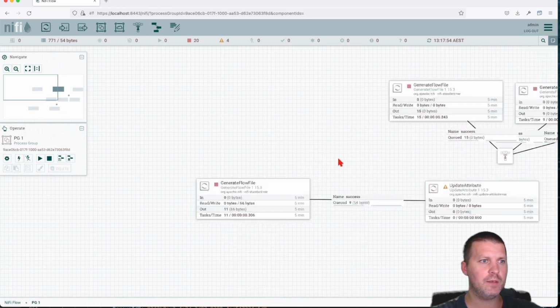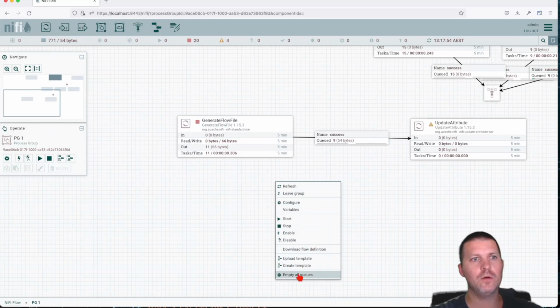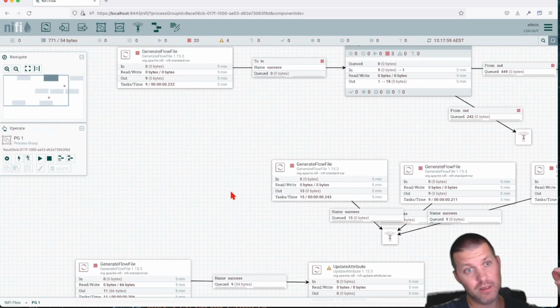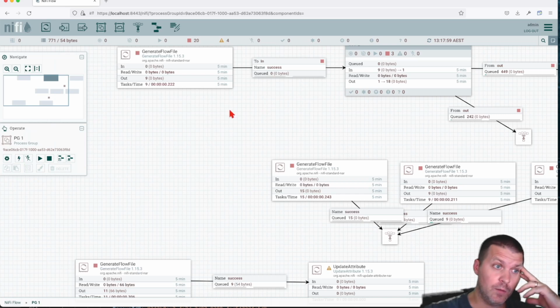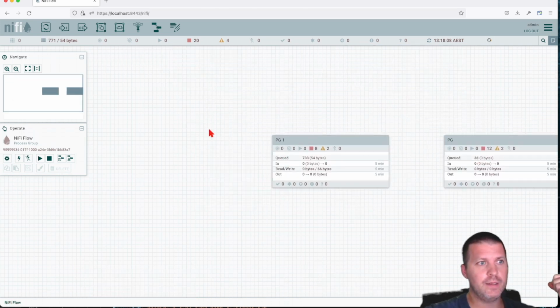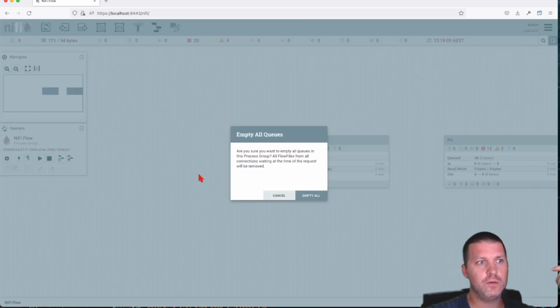Now jumping back into this one, we'll go to the last, empty all queues. This is a feature that is good but is bad. Sometimes people want an empty queue and they will say empty all queues will empty the entire queues of the entire flow. Not ideal. So if you go here and say empty all queues, it will just say, hey, you're gonna clean up everything.